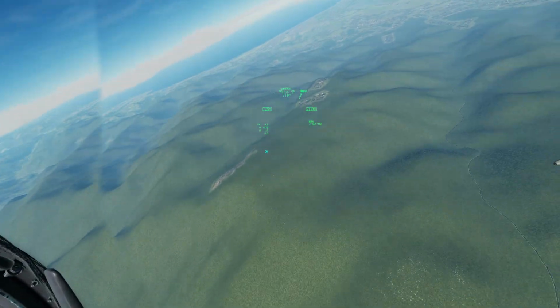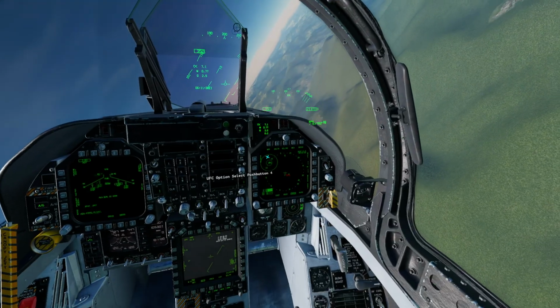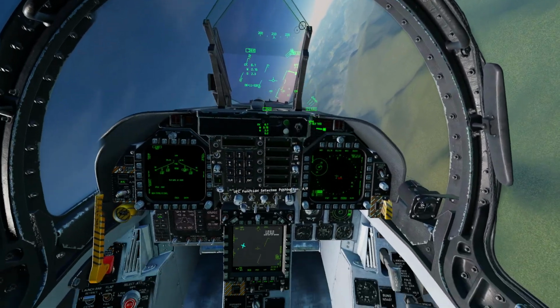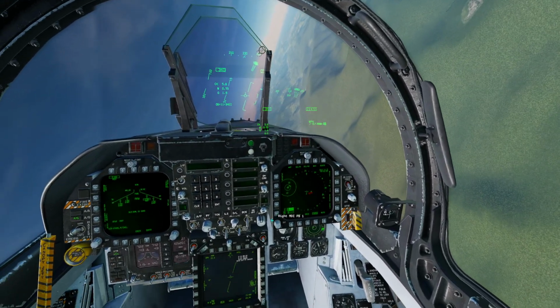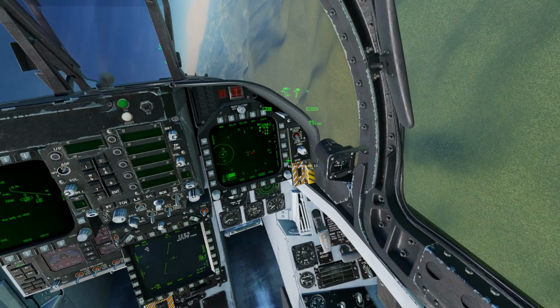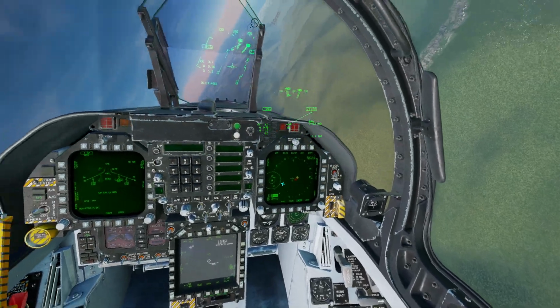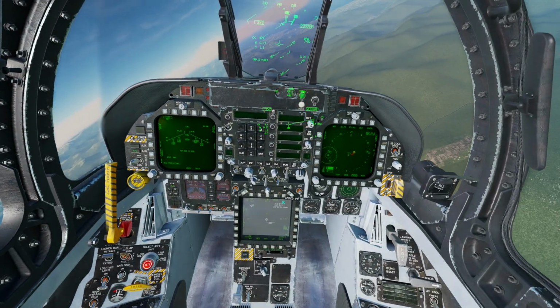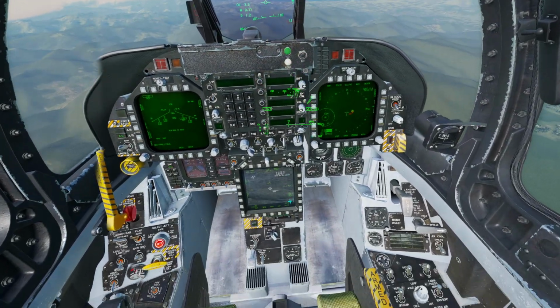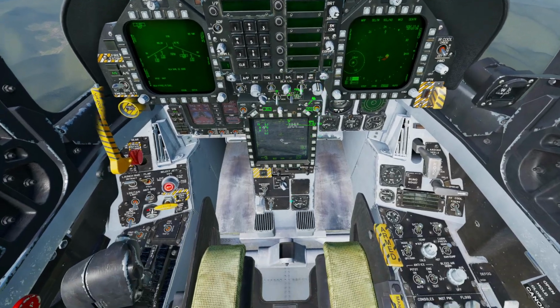And turn around. Just like as if we were slaving our velocity vector to a waypoint, we can then press the weapon designate button. And now our targeting pod is slaved to where we set that mark point.